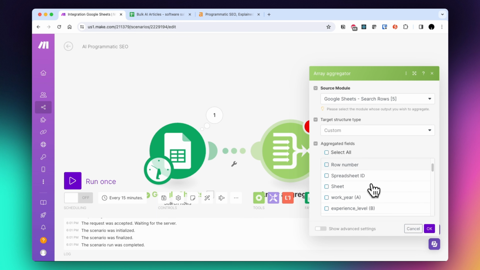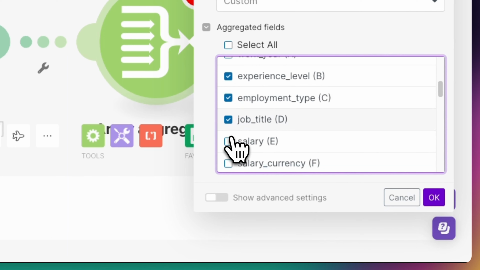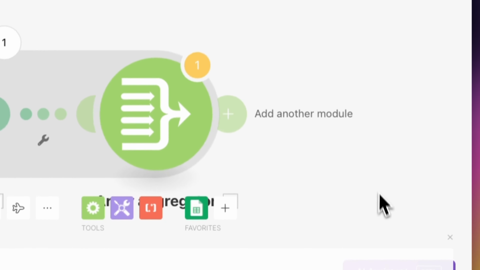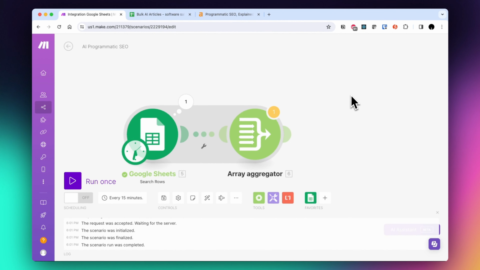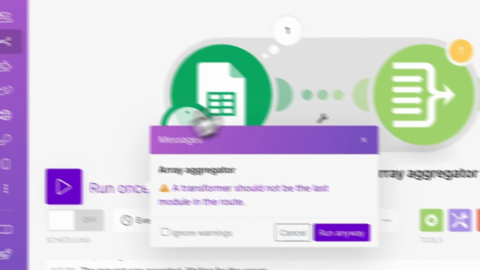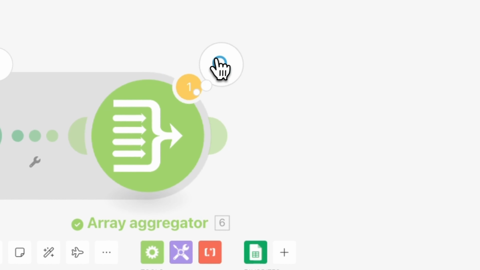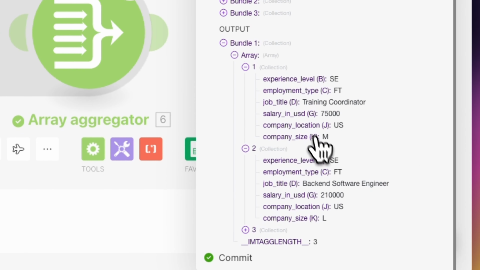So what do we actually want? I want the experience level. I want the employment type, job title. Let's get the salary in USD, company location, company size. Let's just go with that for now. Depending on what content you're producing, you'll select the relevant fields there. So let's run that quickly. This is still running on just the first 3 rows. It should come out as one array. So we've got one array now and 3 items in there, and you can see it's got the fields that we want. Just perfect. Cool.